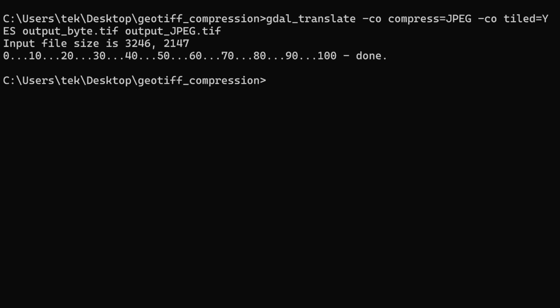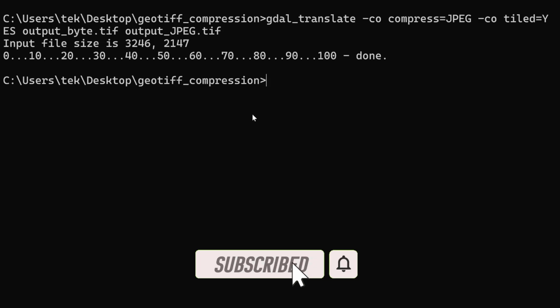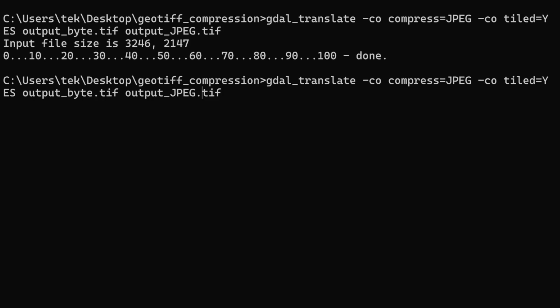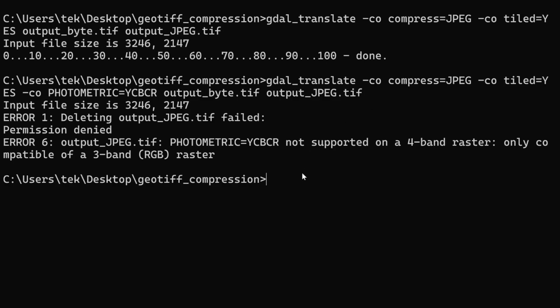And the interesting thing is we can still do better, because we can pass the JPEG algorithm the YCbCr color space. Using that color space, the size will decrease more. So we'll write gdal_translate and then -co. We'll write the same thing as above, but here we are going to add another option, photometric equal to YCBCR. So we are applying this color space. Oh, output JPEG, output JPEG not supported for band only.